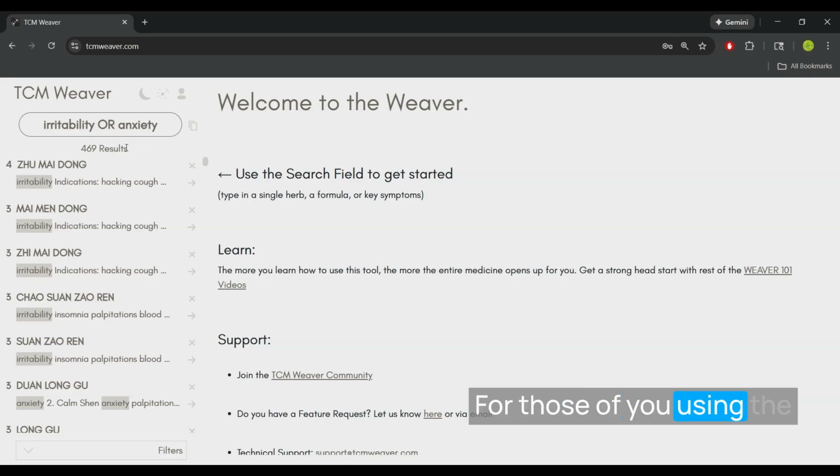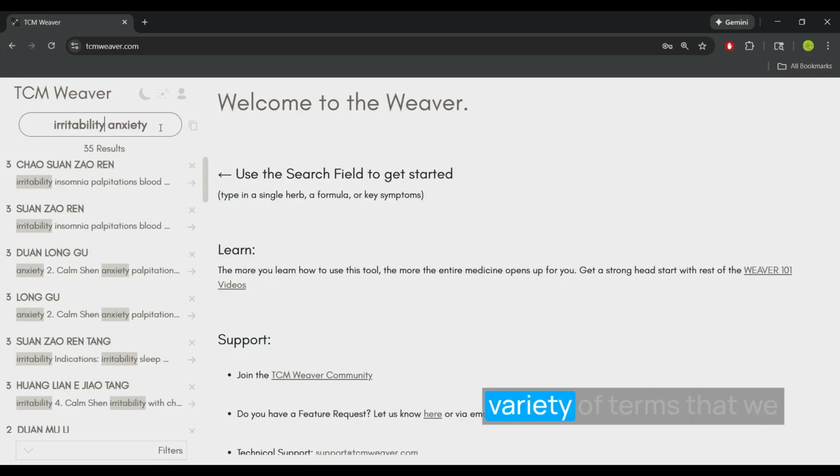For those of you using the Itsy Bitsy Weaver, remember it won't be as dramatic a difference since you have access to a limited database. My screen shows everything. Let's get rid of that. It's good to know about this because we have a variety of terms that we use in Chinese medicine. So maybe you would want to look for irritability, anxiety, or worry, or something else, pensiveness. Just know that is an option when you're doing searches, and you can have fun playing around with that.